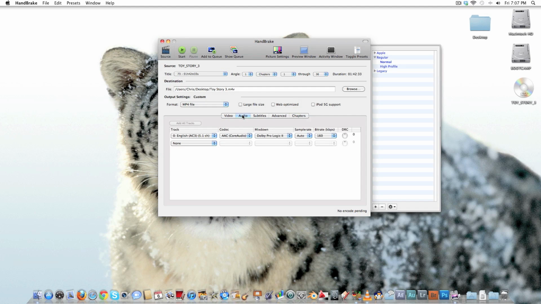If you're going into audio, you don't need to mess with it. It pretty much scans it all right. If you want to put subtitles in, you can.